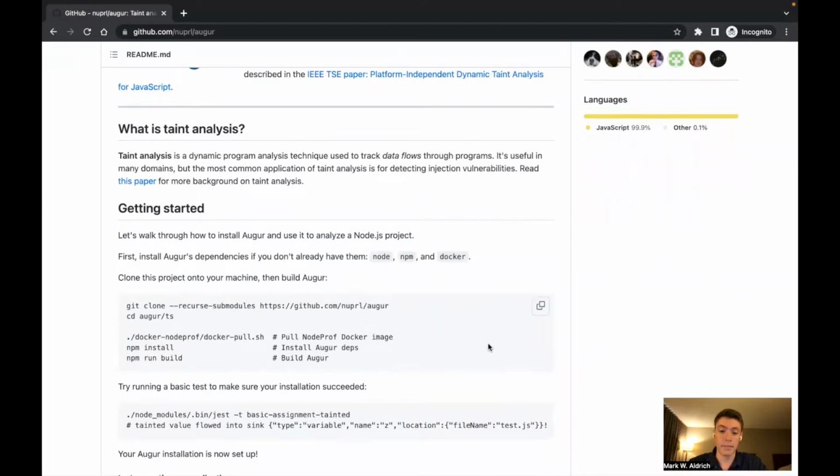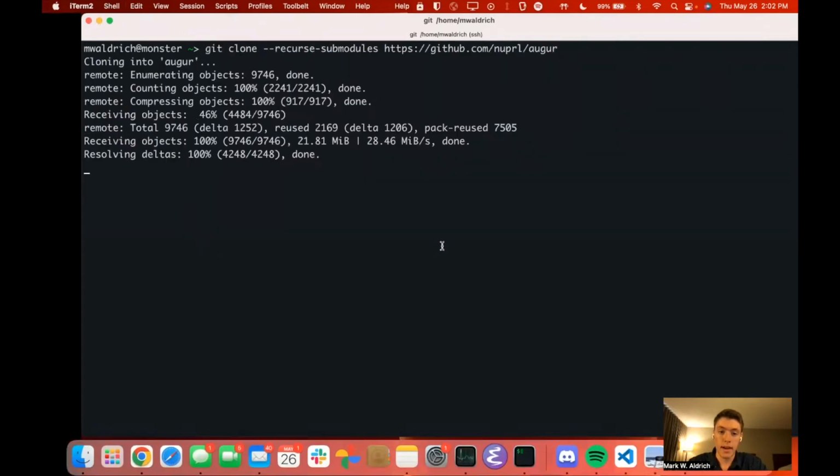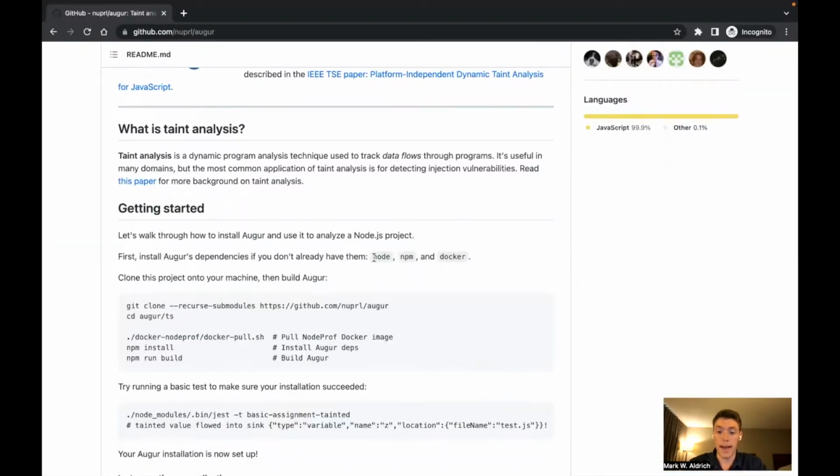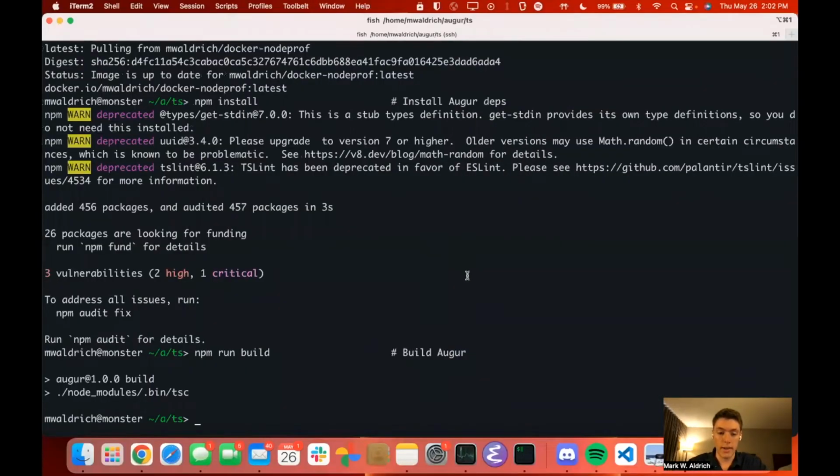Installing Augur is as simple as just running the commands in the README. I'm just going to go ahead and paste these in my terminal. But just make sure that you have the dependencies, which are just node, npm, and docker. So we have it installed now. So let's look at some vulnerable code.